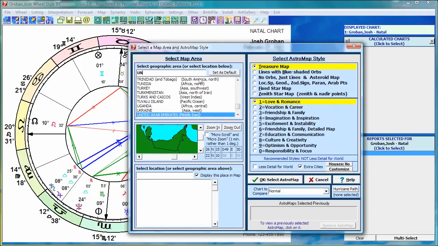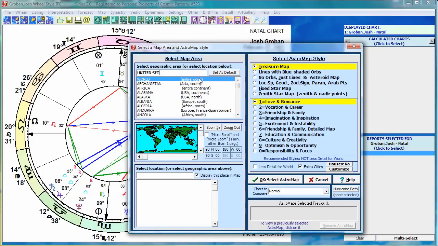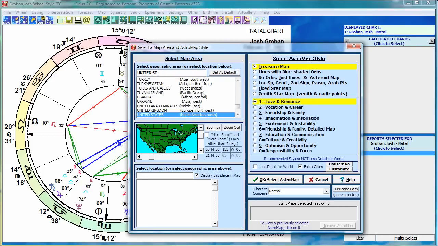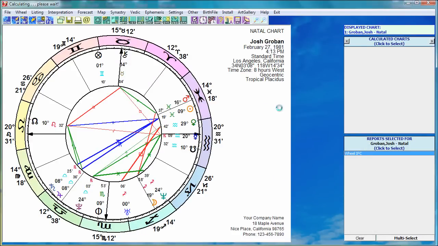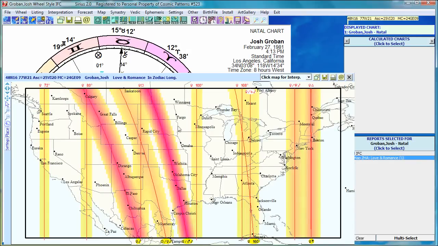First I'm going to select the United States. So we'll just look at a part of the world so we can see more detail. And I click OK, we'll get the map. Now the treasure maps take a few seconds to run because it makes a detailed shading with all this yellow and red so that you can see what areas are strongest. So the red means very strong.